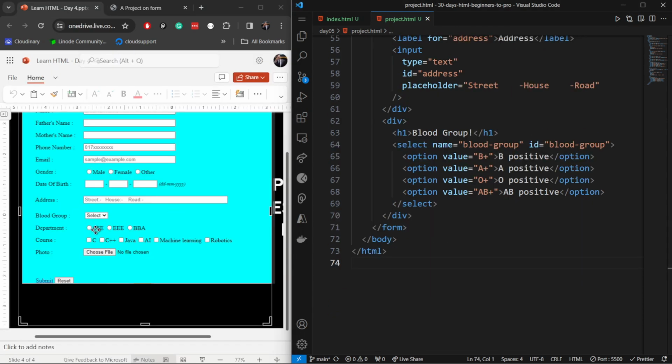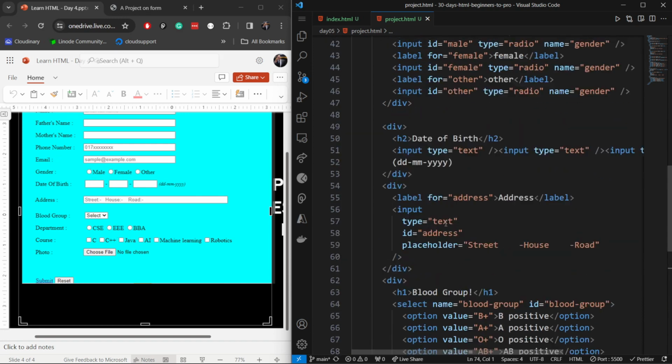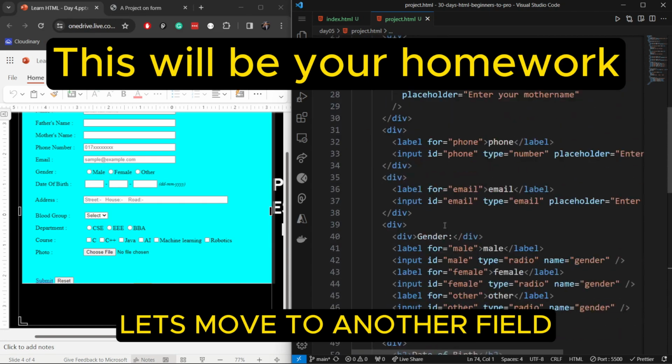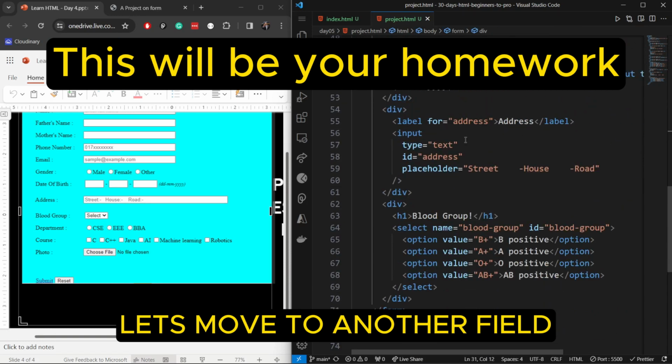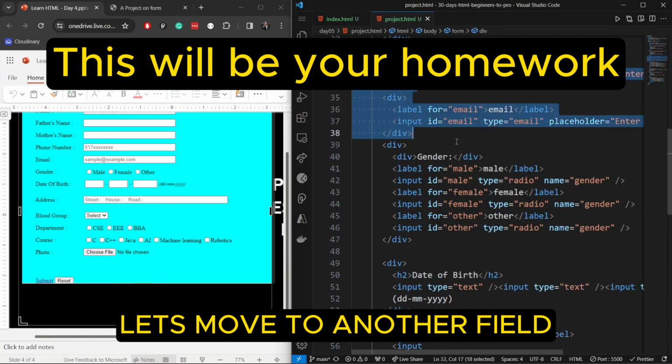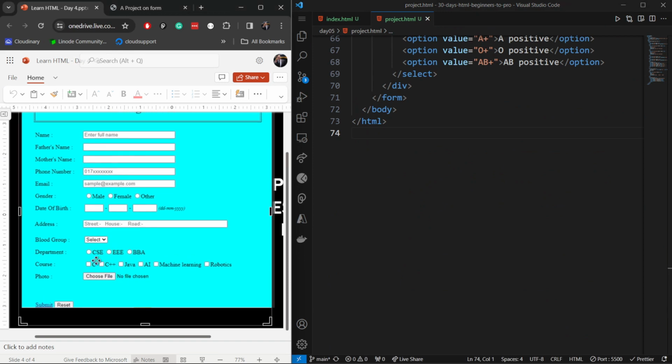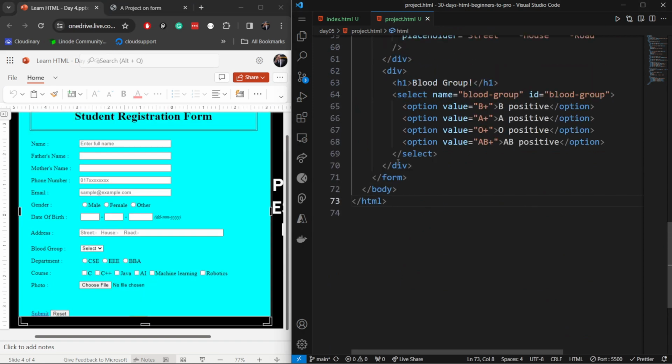So the next one is this department. This is nothing but the radio tag, I mean input type radio. We have done this in our previous video, and this is select. So let's make this select.